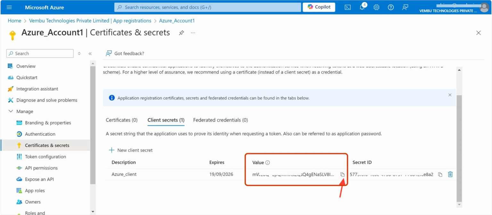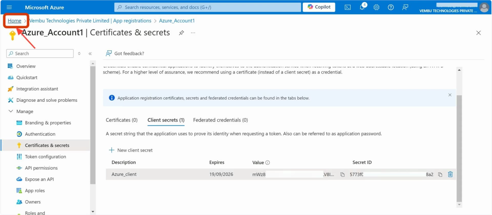Be sure to copy the application password, as the portal will only display it once. You can use the Copy to Clipboard icon to easily copy the password. Once the generated application password expires, create a new client secret and update it in BDRSuite. If the expired password is not updated, your backups will fail. Now click on the Home button to redirect to the home screen.